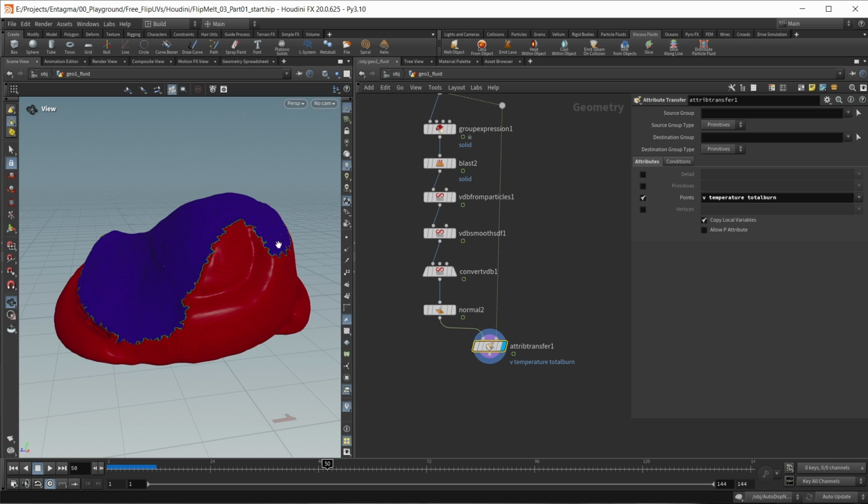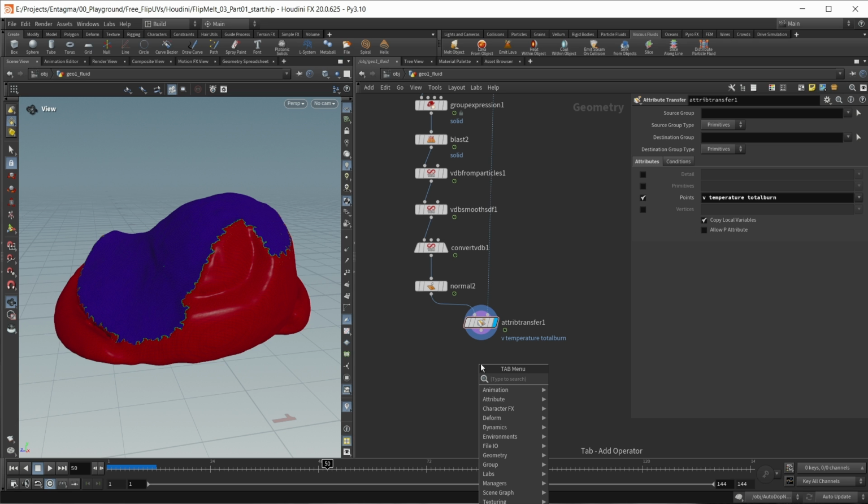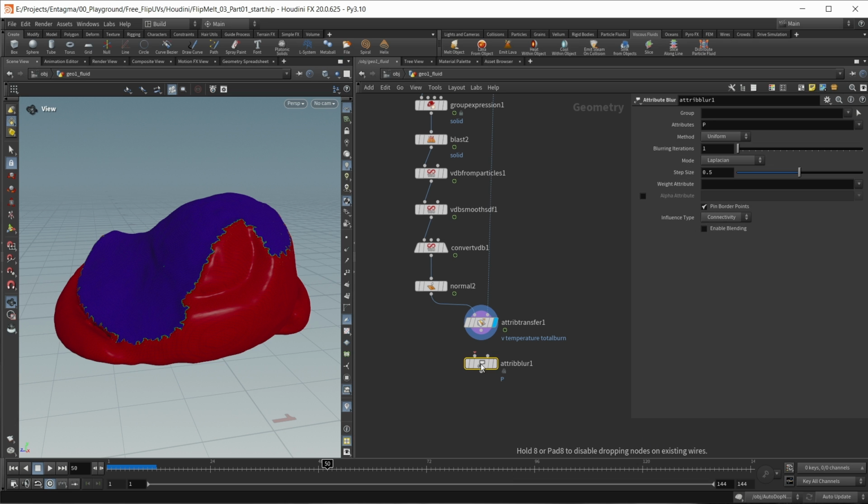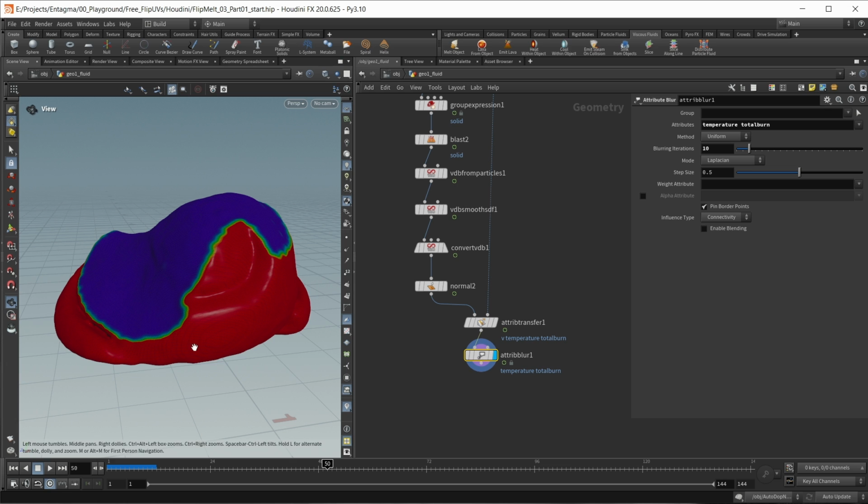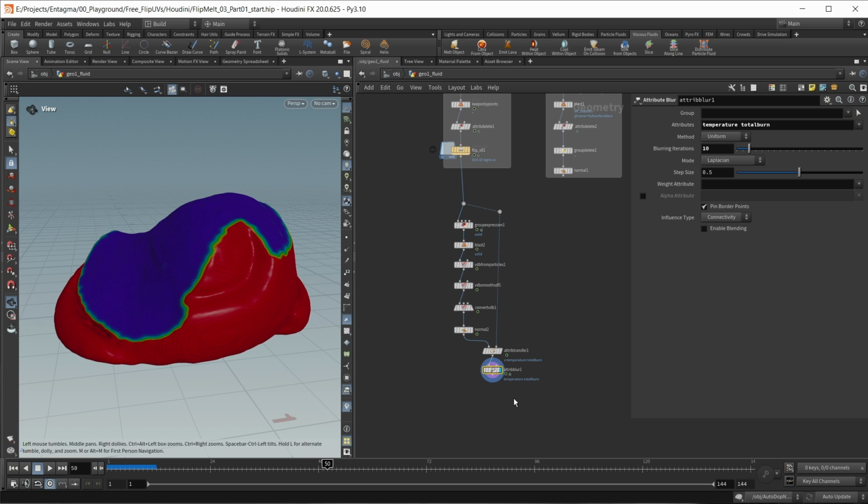Right now this is quite jagged, so I want to blur this to make this look a bit nicer. Let's drop down an attribute blur node. And in here, not select our P attribute, but our temperature and total burn. And let's blur this for 10 iterations, and this looks a lot nicer in my opinion. This is all I want to do with my flip fluid for now. This is the melted part of our object.